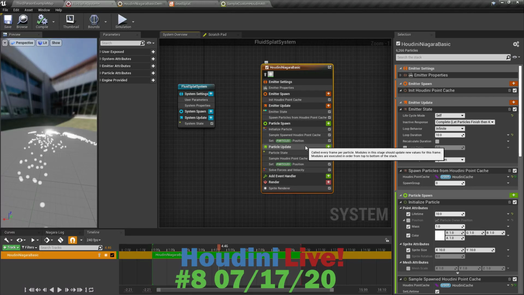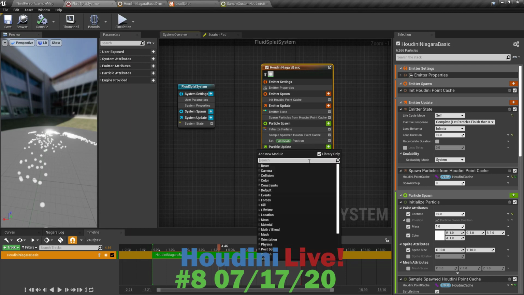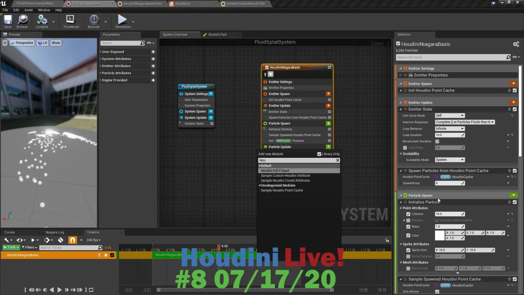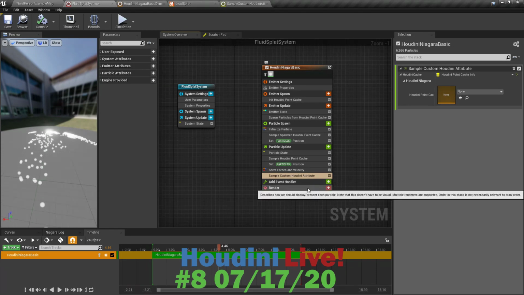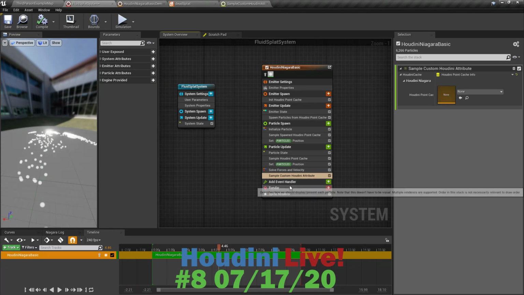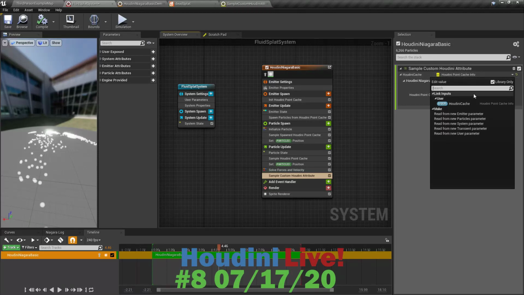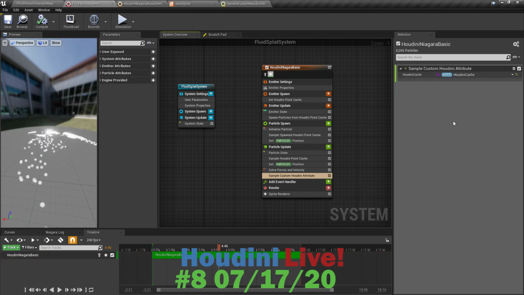All right, so here it is, particle update, and we're going to add sample custom Houdini attribute. All right, I think this could be right where it is. And then for this, what we need is the Houdini cache. So I'm going to click this, and this is the Houdini cache. So whatever is coming through, that's coming through, and we got that.